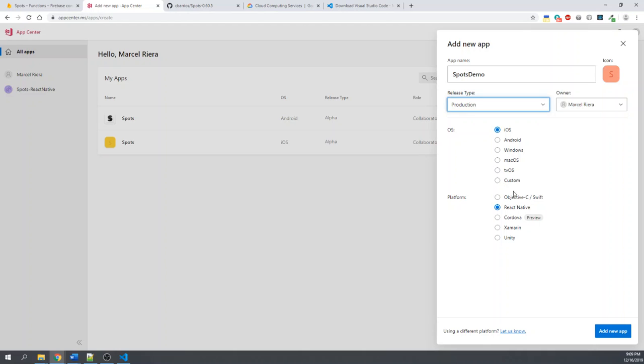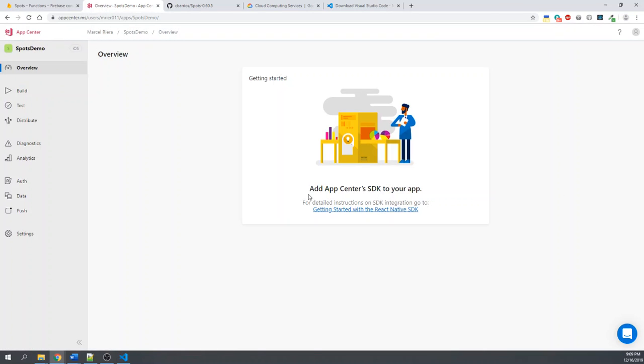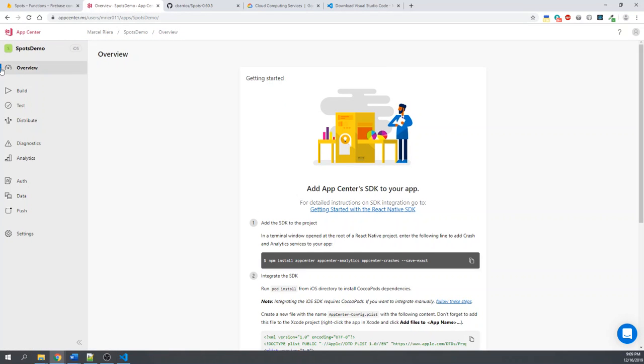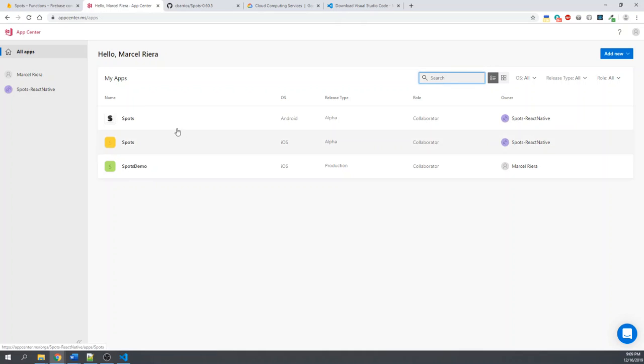So we set up React Native iOS, check the owner, and we create and add the new app. Okay, then this step is exactly the same, you have to repeat. Let me go back and show you. So you see we have two here. Now we create an iOS version. You have to do the exact same steps, but to the other platform.